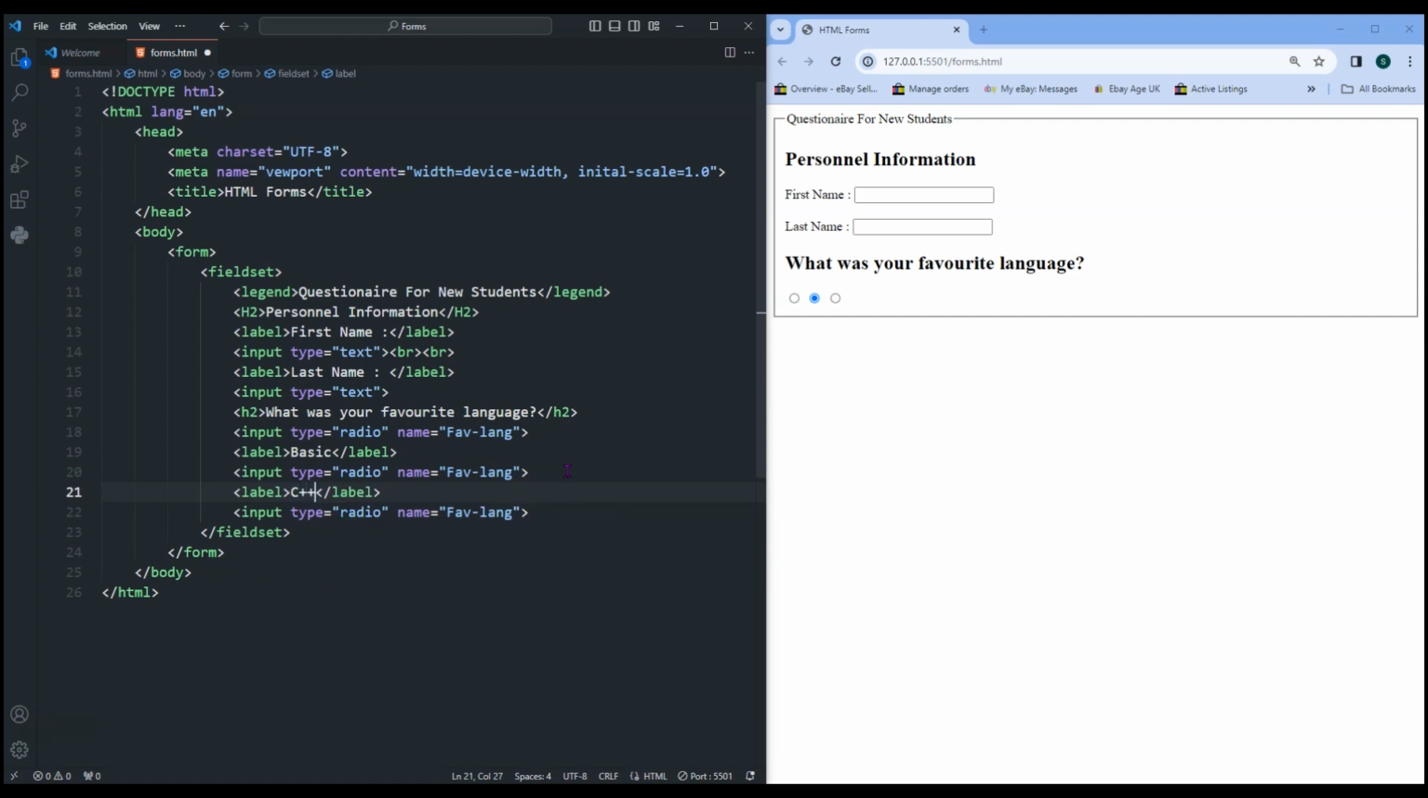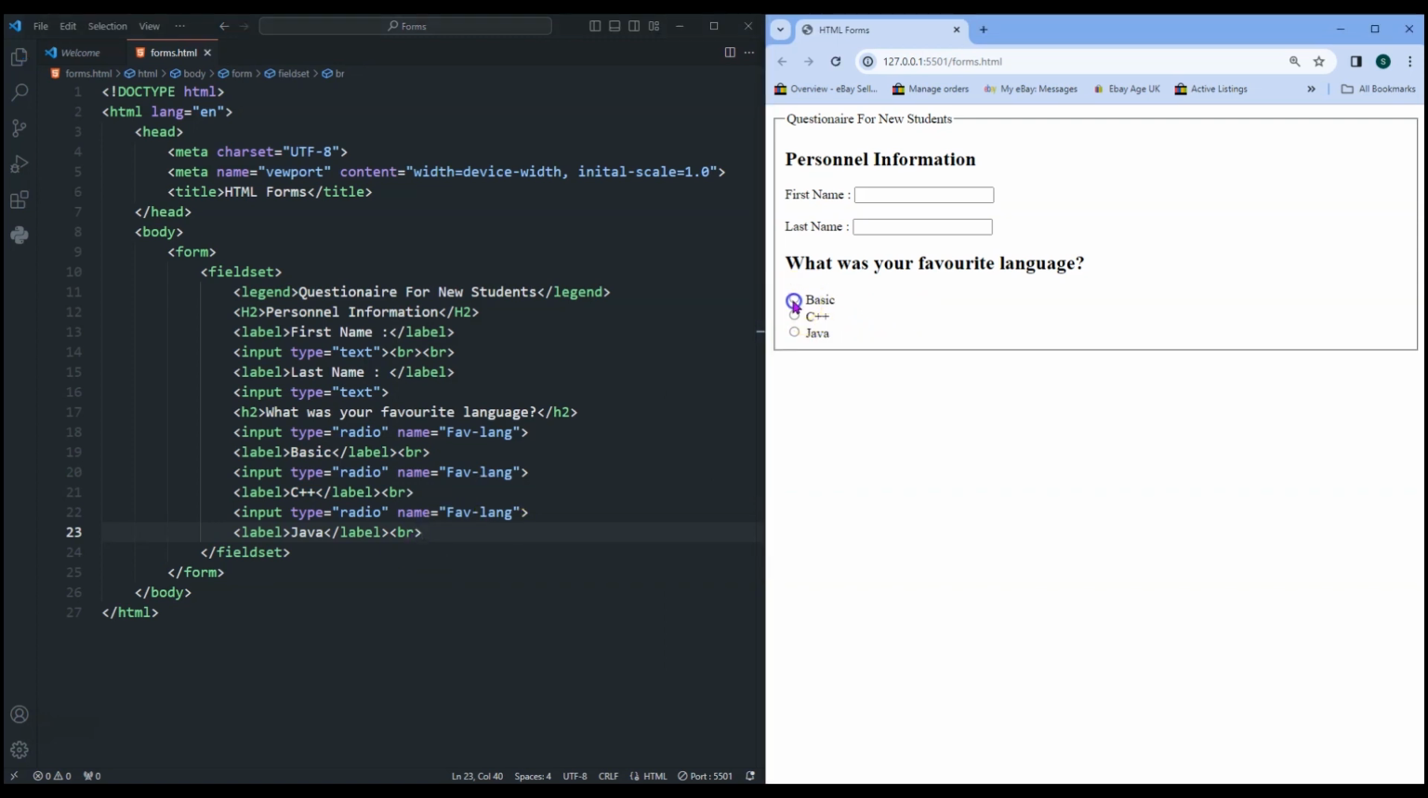Which do you enjoy doing more, C++? We might enjoy Java. You can make this list a lot longer, but I'm just going to stick with 3 for now. So if you enjoy Java, you take that one, C or basic, and it just lets you select one. And to make this look right, because I want the list to come down, after the labels I want to stick a break in, just to make it come down the screen. So there you go. Then you can select which language you prefer.